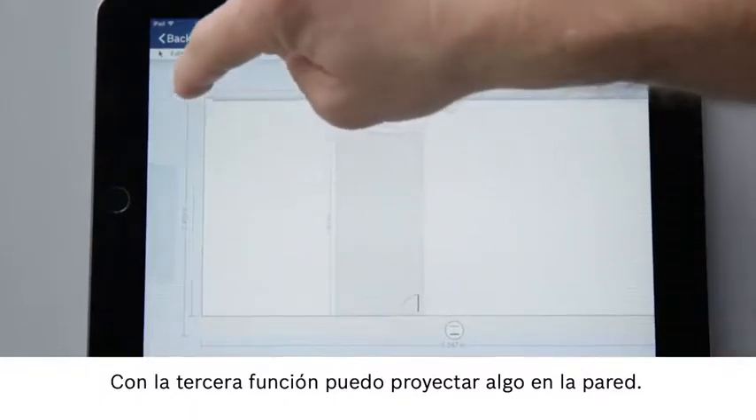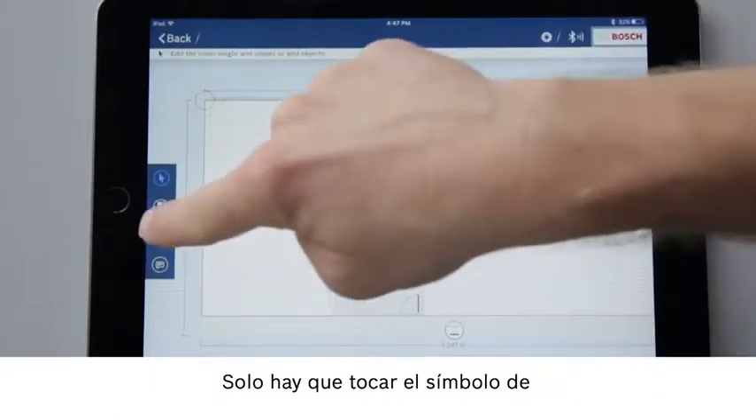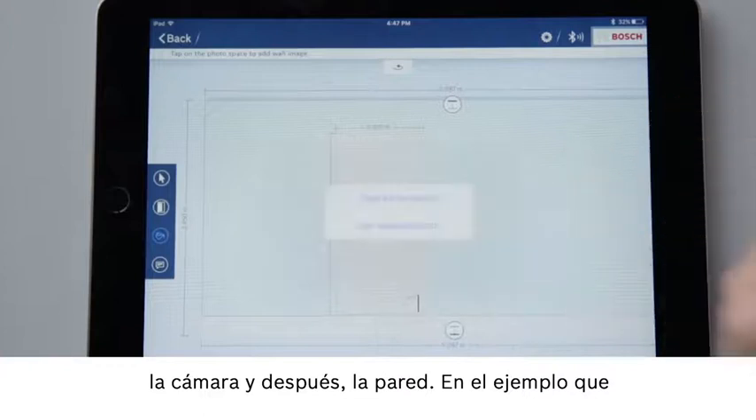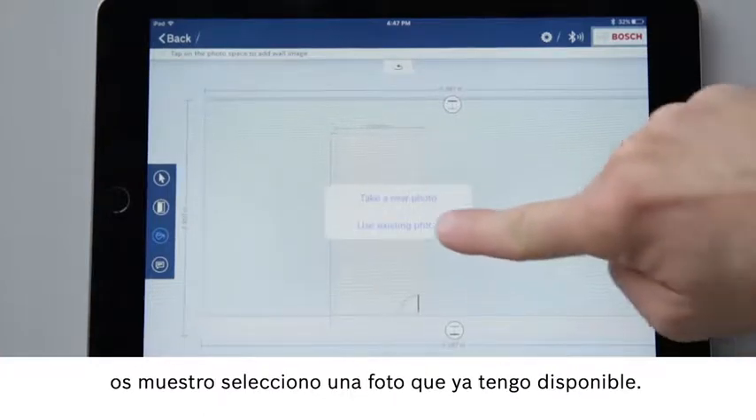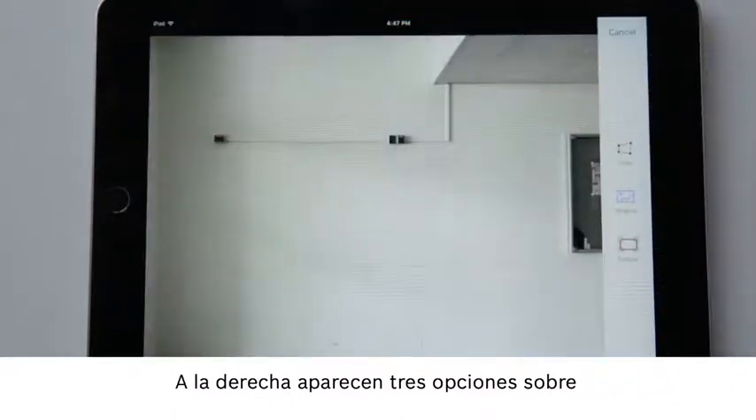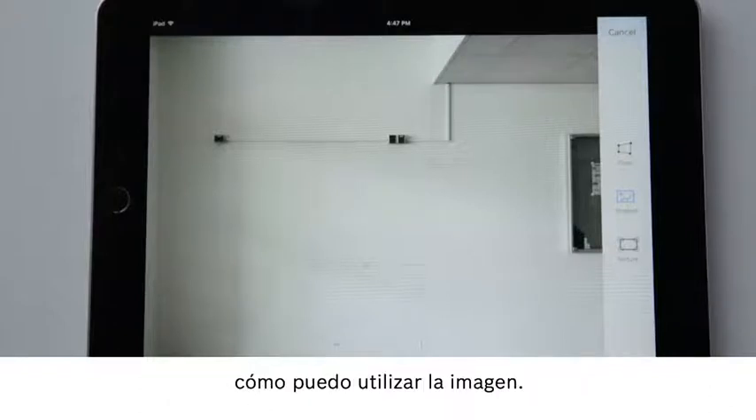The third application allows me to project something onto the wall. Simply tap on the camera symbol and then on the wall. In my example, I'm going to choose an existing photo. On the right-hand side, I'm given three options for using the image.